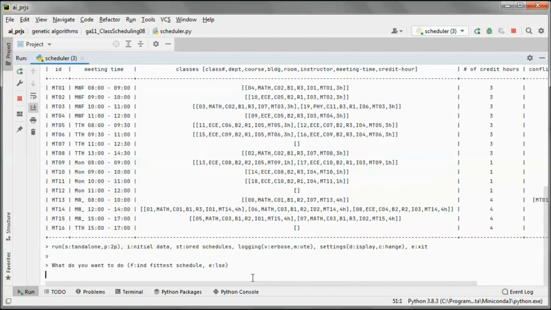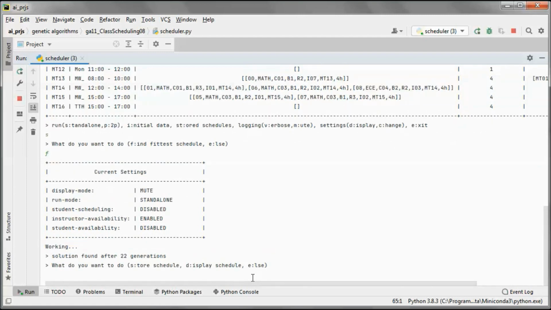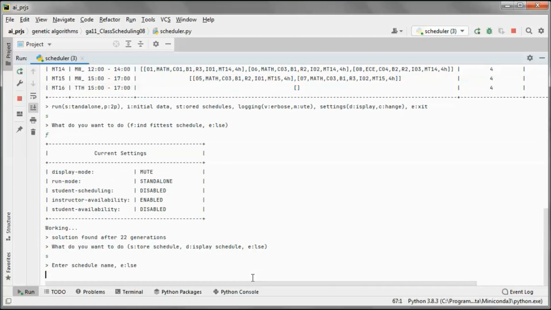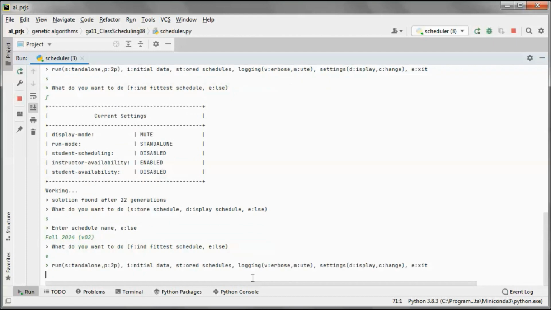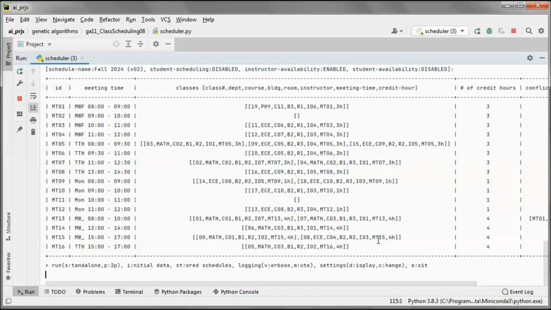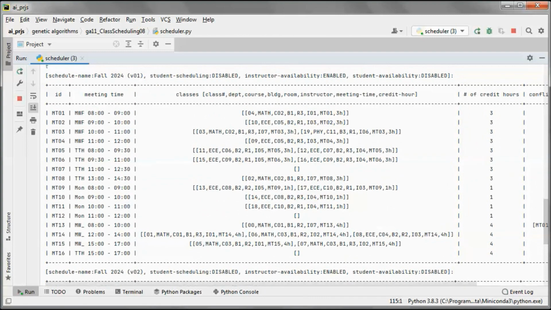And let's generate and store another schedule. And we'll name it version 02. And here we can see both stored schedules, versions 01 and 02.